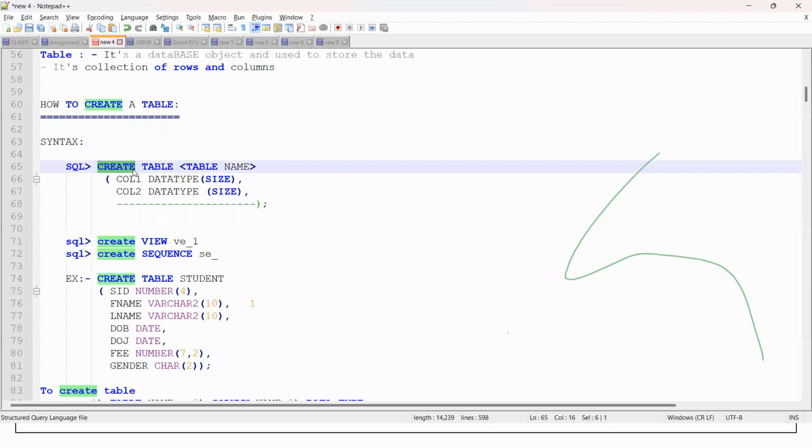If you call it an entity, an object, or a table, all are the same. If you call it an attribute or a column, both are the same. If you call it a row, tuple, or record, all are the same. That is the terminology in real time.